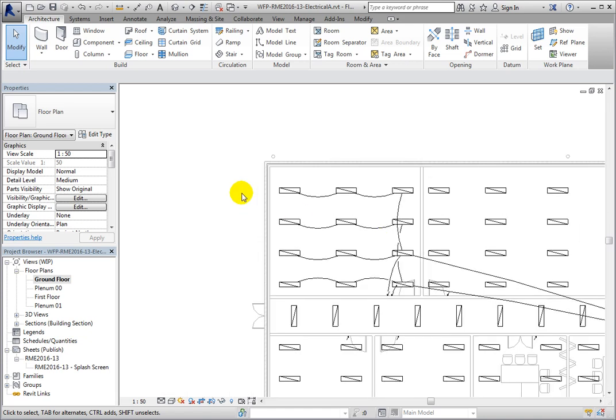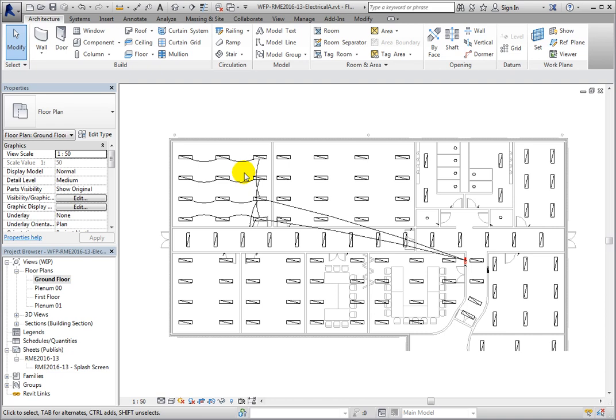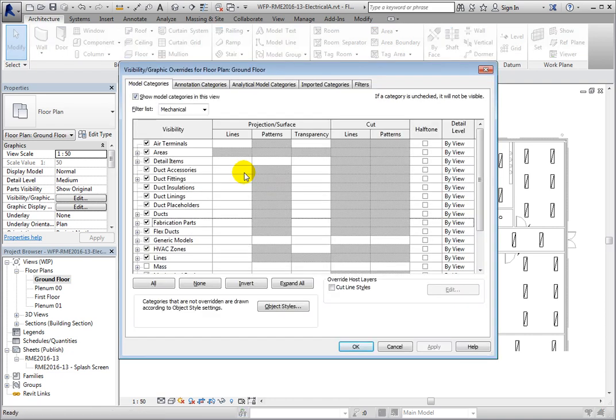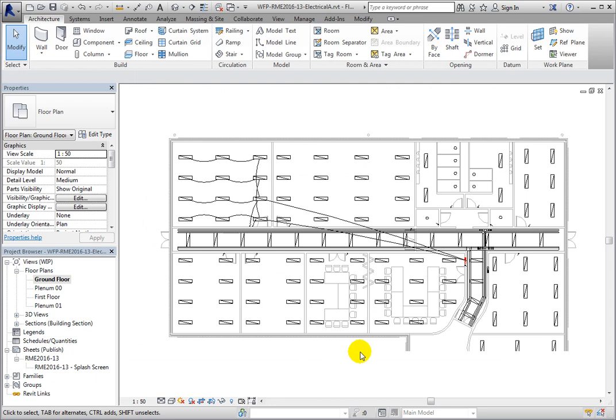Zoom out to view the whole floor plan and use the keyboard shortcut VV or VG to launch the Visibility Graphics Override dialog. Ensure Electrical is ticked in the filter list. In the Model Categories tab, put a tick in the boxes for cable trays and fittings, as well as conduit and fittings. And OK. This will show the cable trays which have been defined in the model.